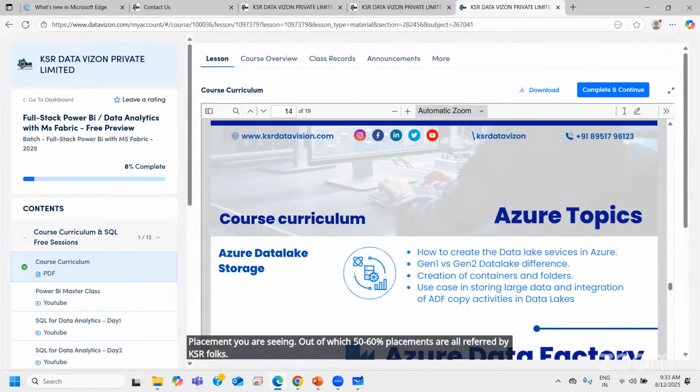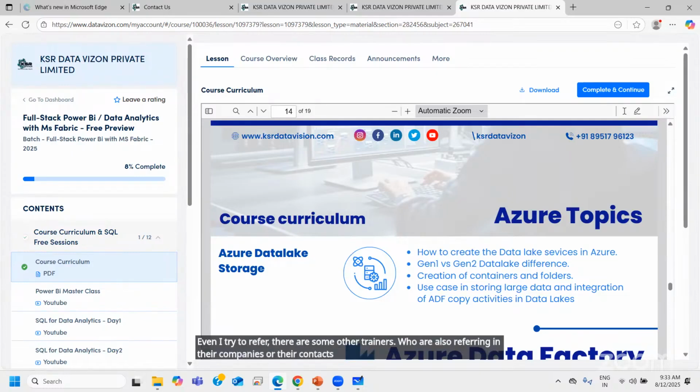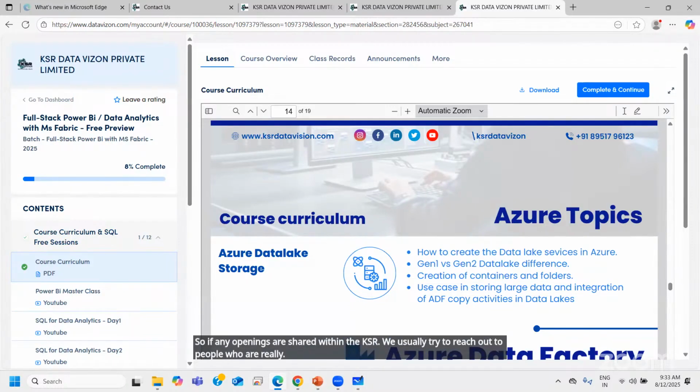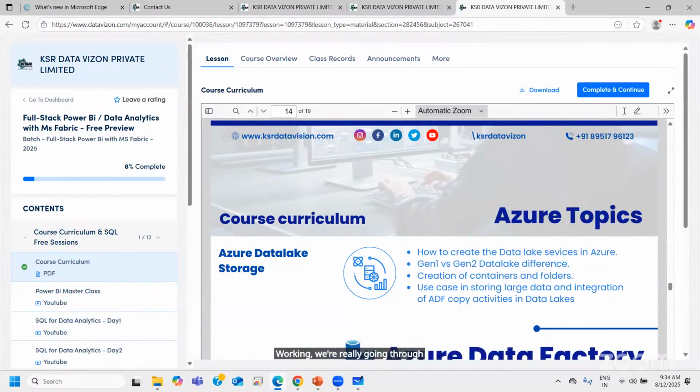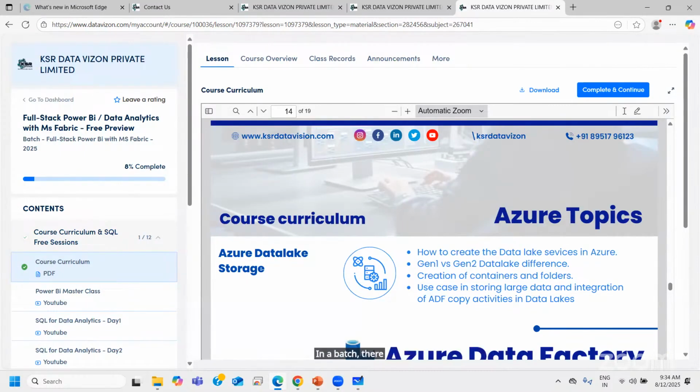Even I try to refer. There are some other trainers who are also referring in their companies or through their contacts, and KSR has some good contacts. So if any openings are shared within KSR, we usually try to reach out to people who are really working and going through each and every session. We try to filter them. In a batch, there can be 50, 100, 70, or 80 students. Out of 80 students, we'll never share that opening with all 80. Usually, we reach out to people who are really attending.